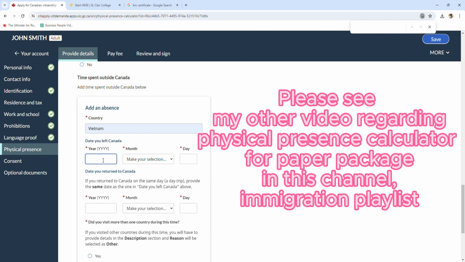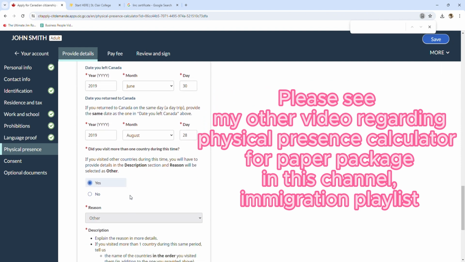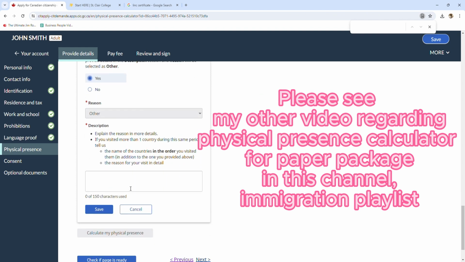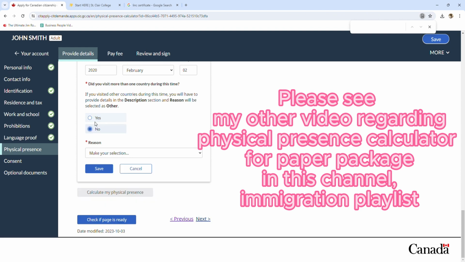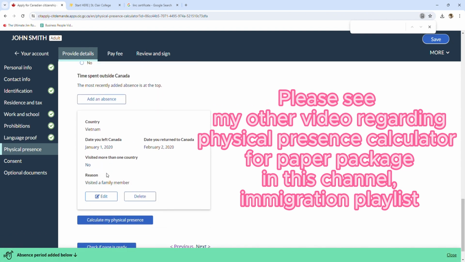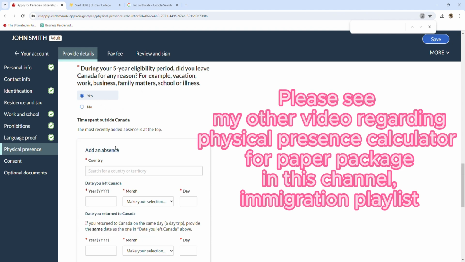For the question of did you visit more than one country during this time, if you select yes, the reason as other will come up automatically, and you will need to explain in the box. If you say no, then you scroll down the arrows to choose the reason, like visiting family members or a business trip. After that, you save so that they can count the days outside the country for you.